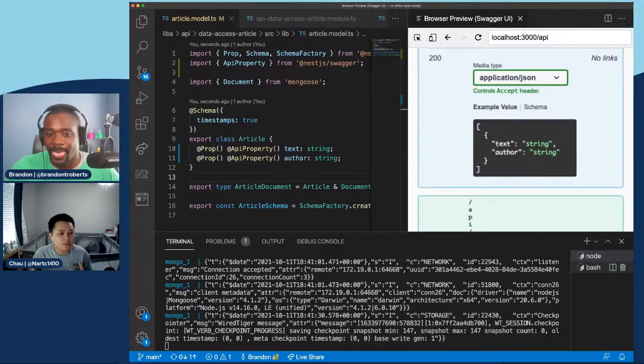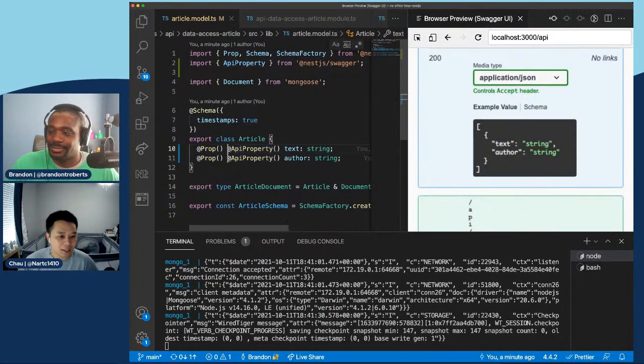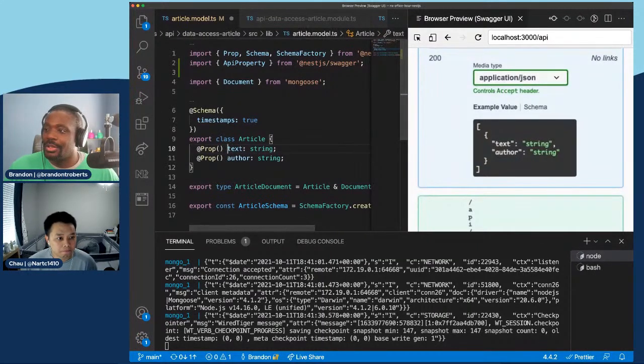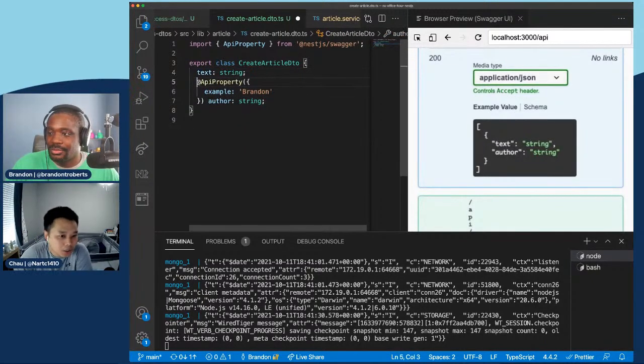So you see that we have to do a lot of things to let Swagger know about all of this information. But there's a better way. We're going to use the Swagger plugin. Can you remove the API property from both of them, and do the same thing in the DTO? Okay, so we got that one, and the create article DTO. Just delete the API property. Yeah, we're going to lose the sample.